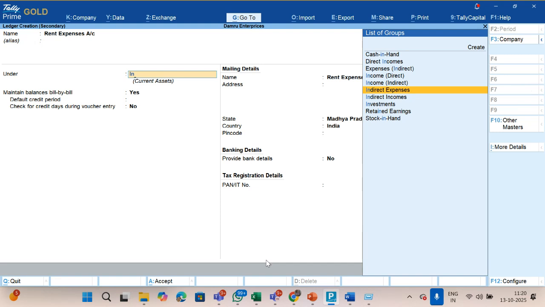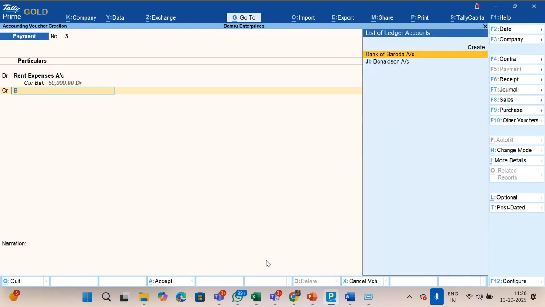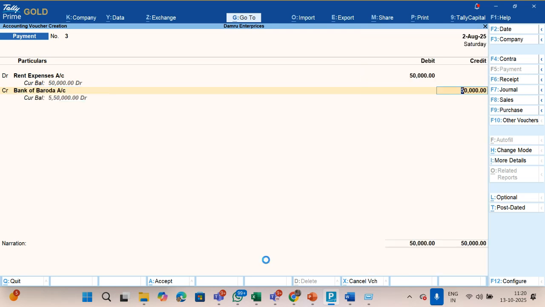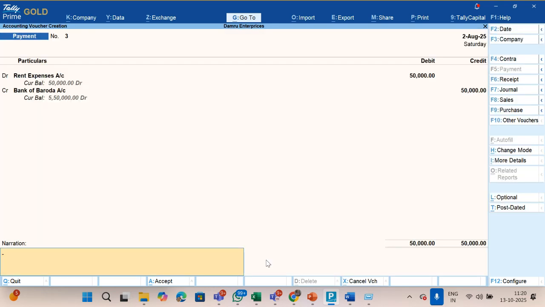Indirect expenses, Control A. How much amount did you pay? 50,000 by issuing a Bank of Baroda check, so Bank of Baroda should be credited 50,000. And your check number is 1000. Enter, enter. Later on, we will see how we can manage the checkbook.